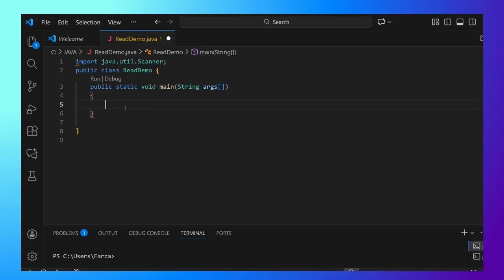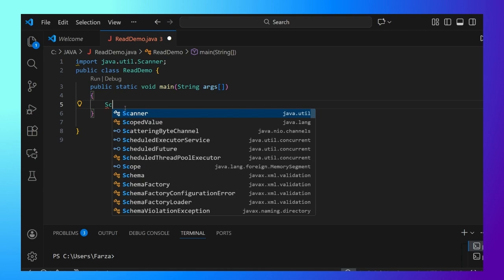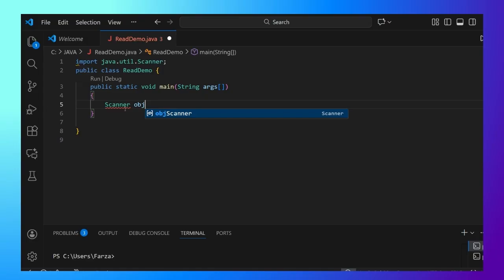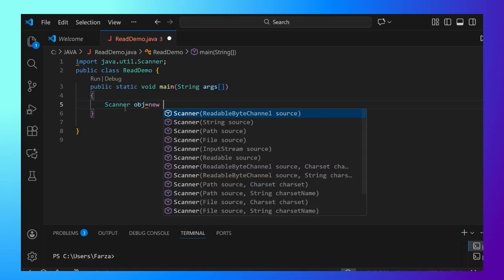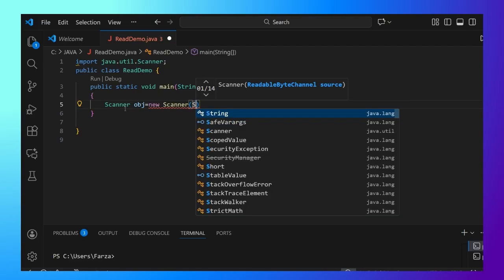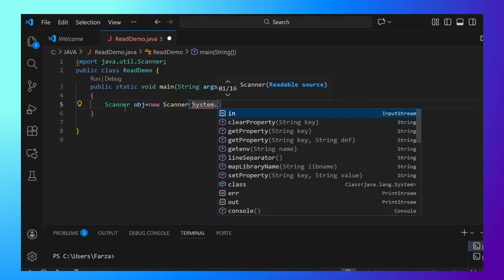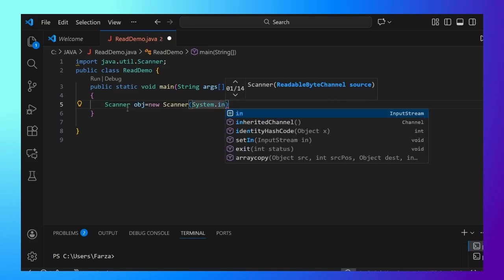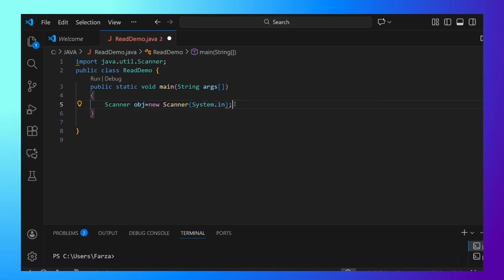So to create an object of Scanner class, the syntax is Scanner, object name, whatever object name you want to give, is equal to new Scanner, and in brackets we pass System.in. Now why System.in? Because System.in indicates reading input from the keyboard. So here we have created the object of the Scanner class. Now using this object, you can access the methods of your class.